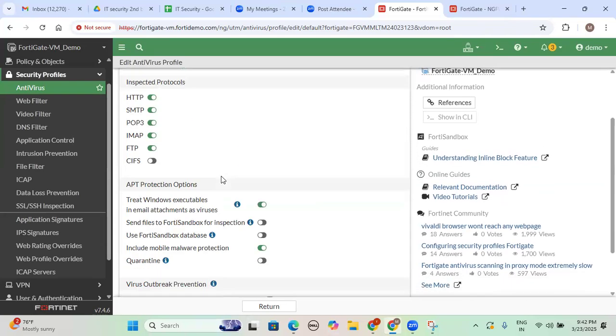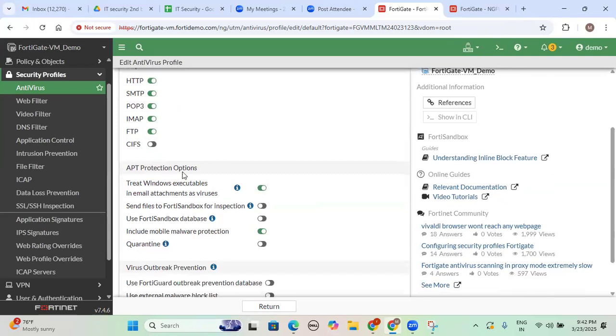Now, APT protection options. What is APT protection? APT is an advanced persistent threat. The attacker will use advanced technologies, tactics, techniques, and procedures. Persistent means he will continuously monitor and threaten. Once he identifies a weakness or vulnerability, he will try to exploit it. That overall condition we can call APT, advanced persistent threat. So, how can we block those APT-related attacks?